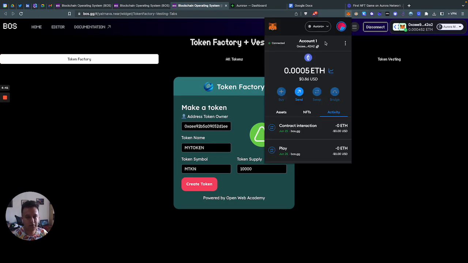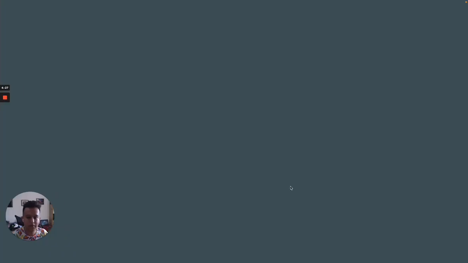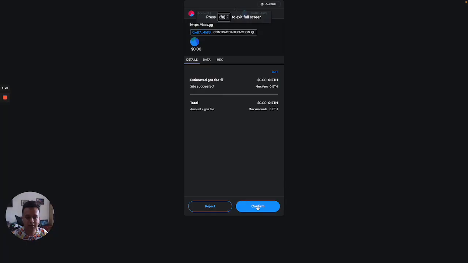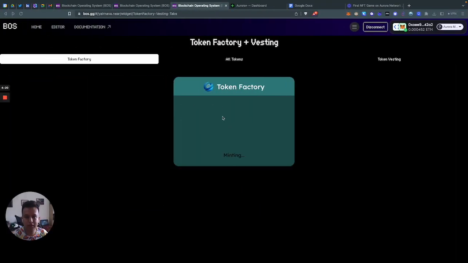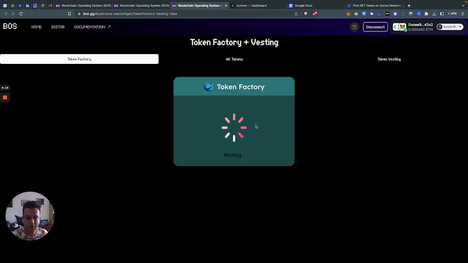We have an address, token owner, and that is my account. It's been recovered directly from the MetaMask wallet. I have the token name, token symbol, token supply, and it's as easy. I will leave it by default, so I can create my own token. This doesn't ask for fees because I'm using the AURORA Plus services that allow us to have all these transactions for free. So, start minting, token factory.